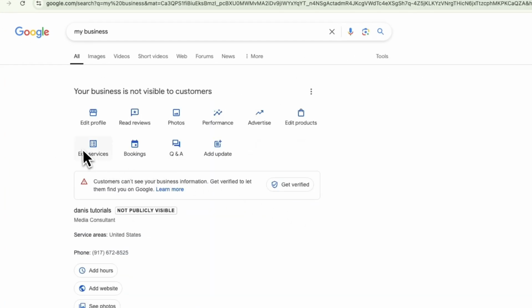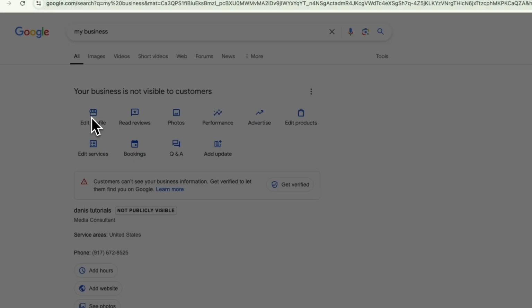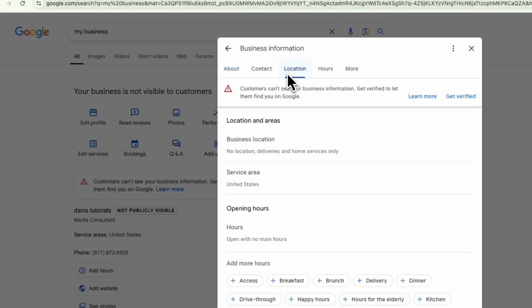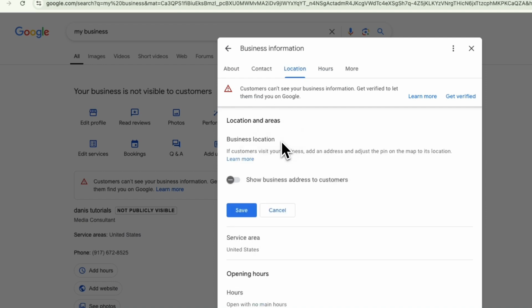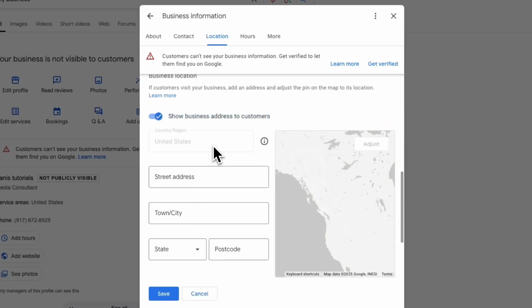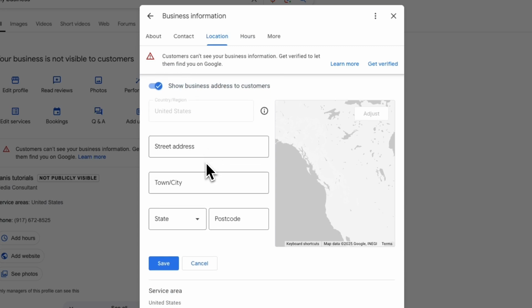then what you want to do is click on Edit Profile. From within Edit Profile, you have the Location tab here, go and click on that, and then you have your business location. Just click on the pencil icon, which is Edit, and then make sure first that Show Business Address to Customers is on, although if you want to change it, it's probably already on. And then from here, you can then go and switch wherever you want to set your address to.